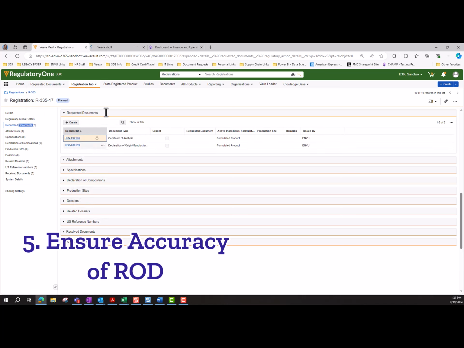I'm going to move on to the specification tab, and I know that this impacts the specification section of this registration, so I will create a new specification here. Selected it and hit close. I'm going to hit save. Okay, and then I want to be sure, because this is an S&D request, that I update my production sites.